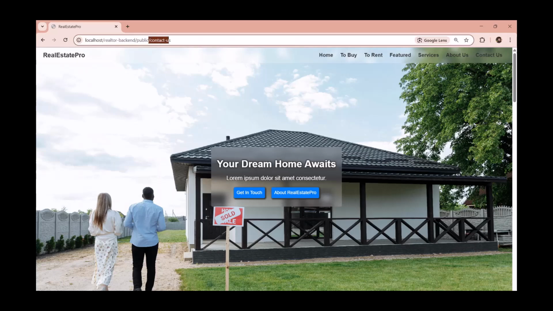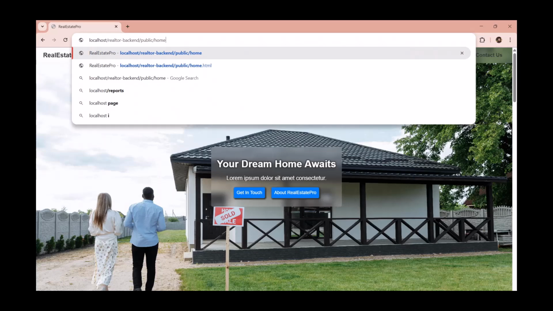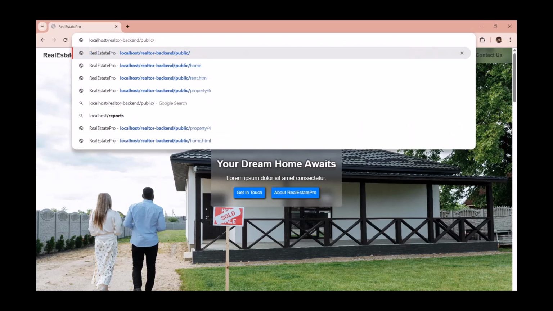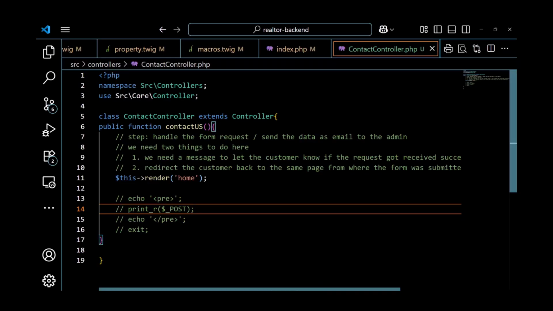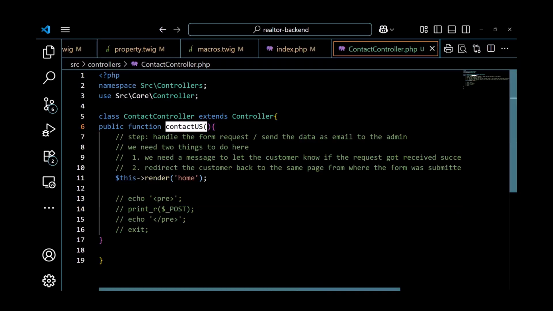However, if you notice, the URL is contact us. However, because this is a landing page, the URL should have been home. However, we received contact us because that was the URL which processed the request in the first place. So contact us led us to this method contact us, and from there we are rendering this home landing page. But rendering itself does not change the URL. We have to change the URL as well. So this is one problem.